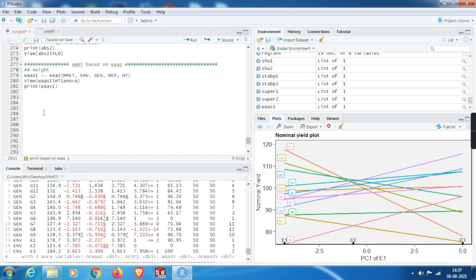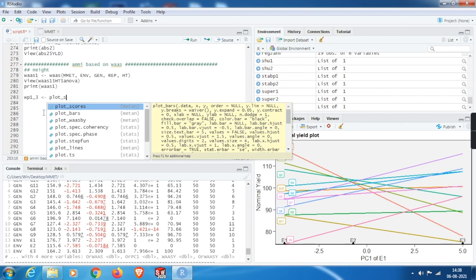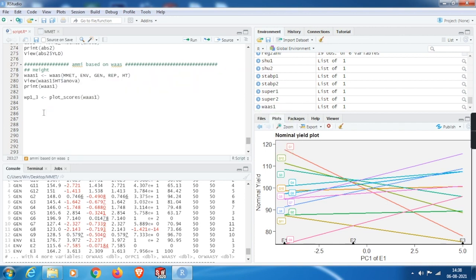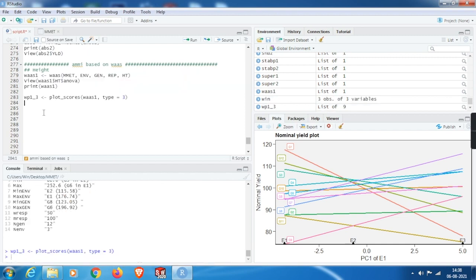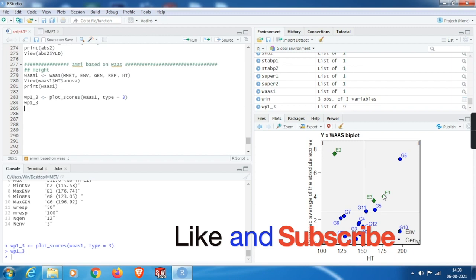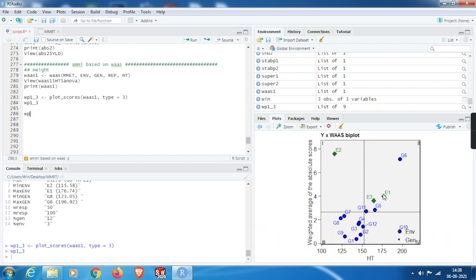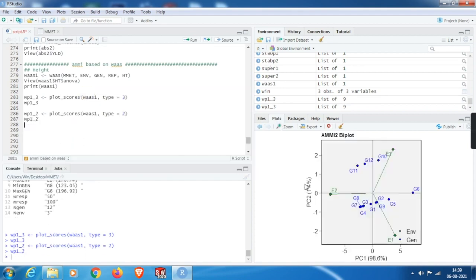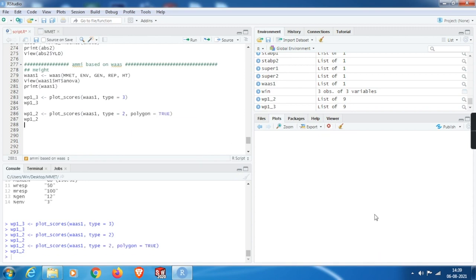With the help of the was1 model, we can also get the type 3 plot. In order to get that, I will store the plot in an object known as wp1 underscore 3. Here also the same function, that is plot scores. Within that we need to mention the model, here was1, and the type of the plot which equals 3. Later execute the object in order to find the graph. If you want to interpret this plot, check the supplementary information as I said at the beginning of this concept. Remember, we can also get other types of plots such as the graph between principal component 1 and 2 by using the WAAS model only.